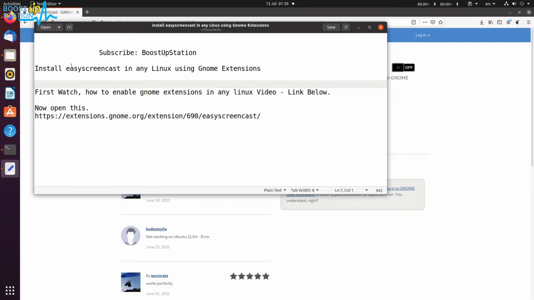Today we are going to install EasyScreenCast in any Linux distribution using GNOME extensions. EasyScreenCast is a screen recording software which gives you very small output video size and good quality.